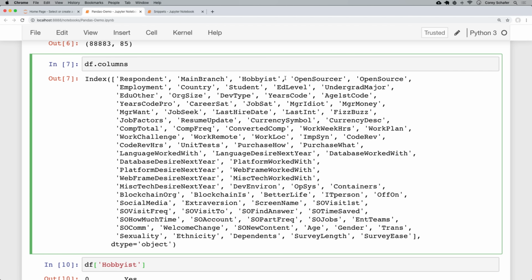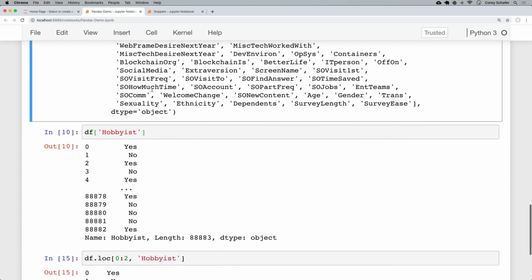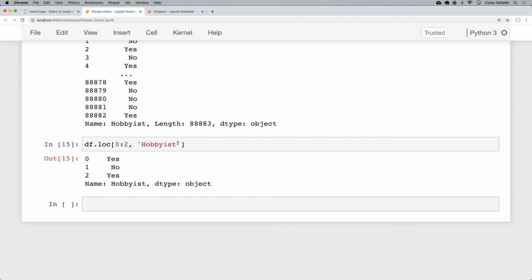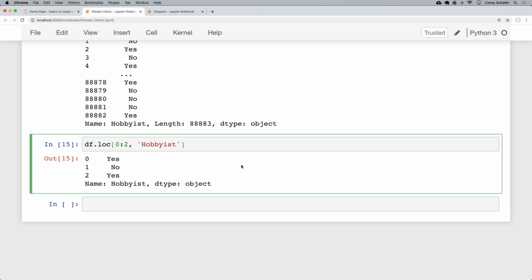So let's look at a few columns after hobbyist here. So we have open sourcer, open source, employment. So let's say that we wanted to get all of the columns from hobbyist all the way up to this employment column. So to do that, I'm just going to copy that. We can come down here and we can just pass in a colon and then employment, and that'll do a slice from hobbyist to employment.